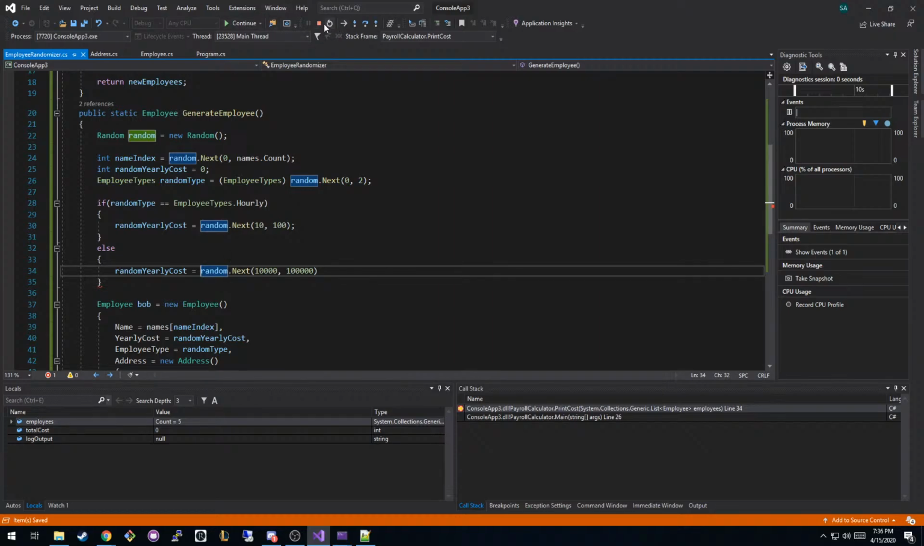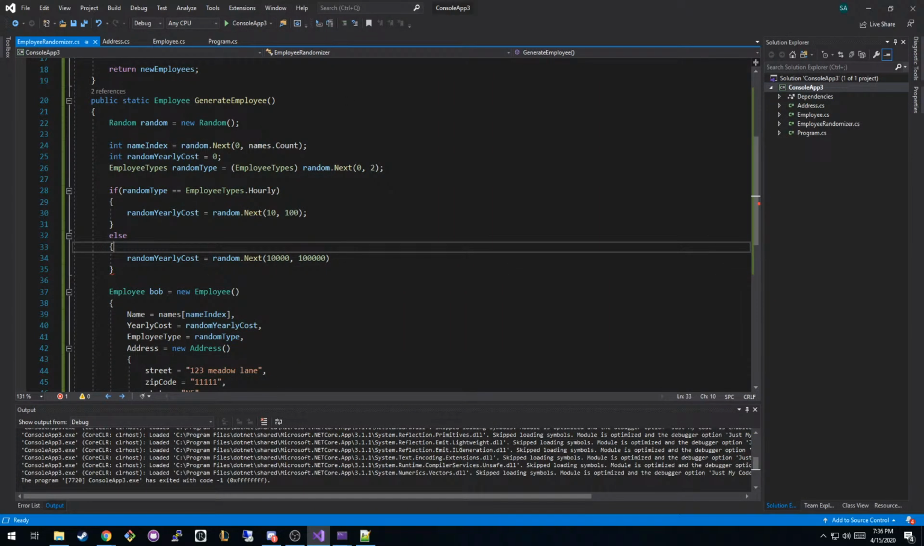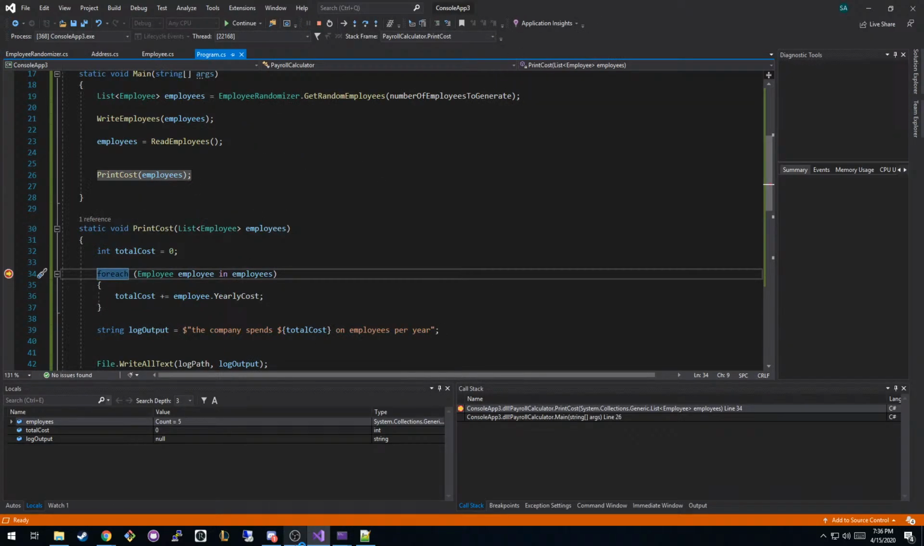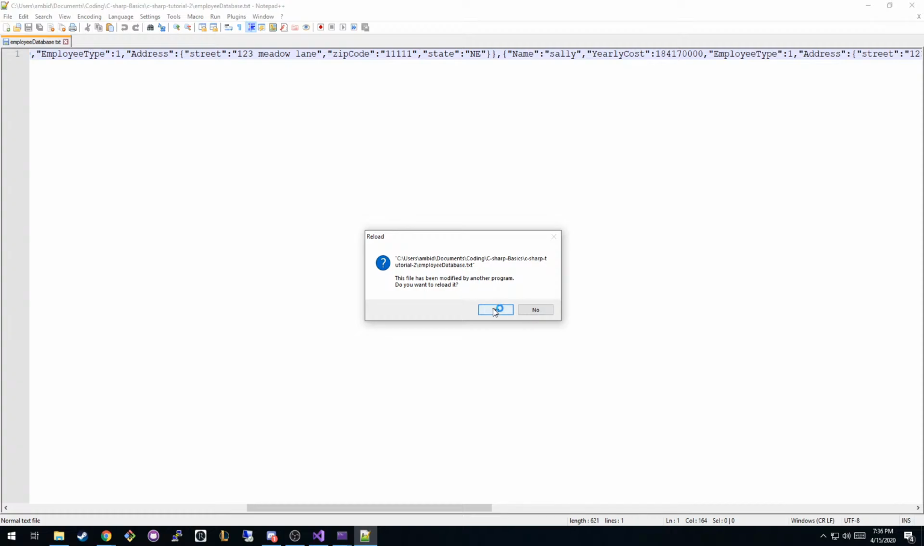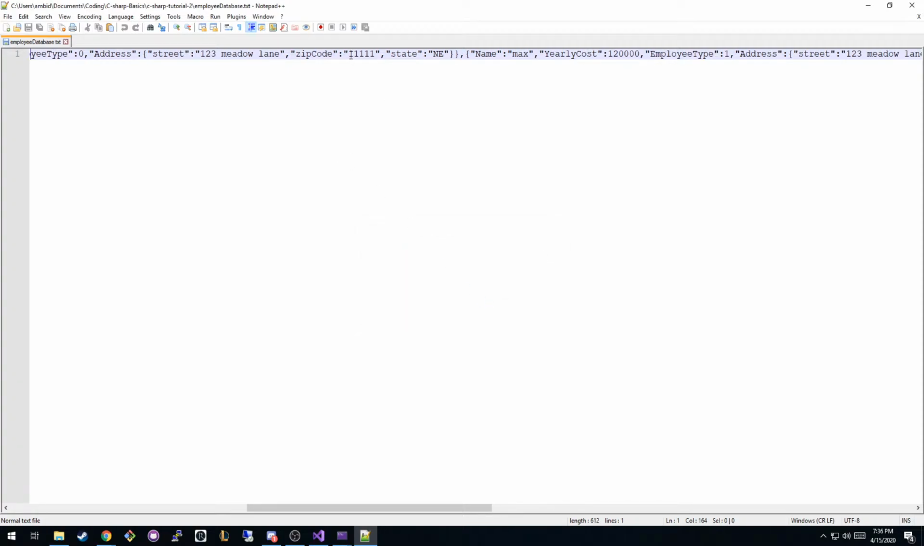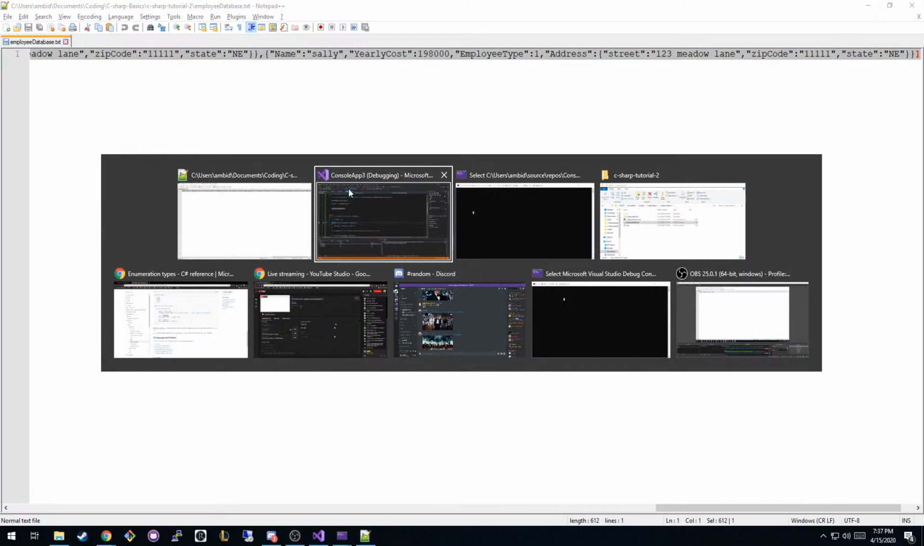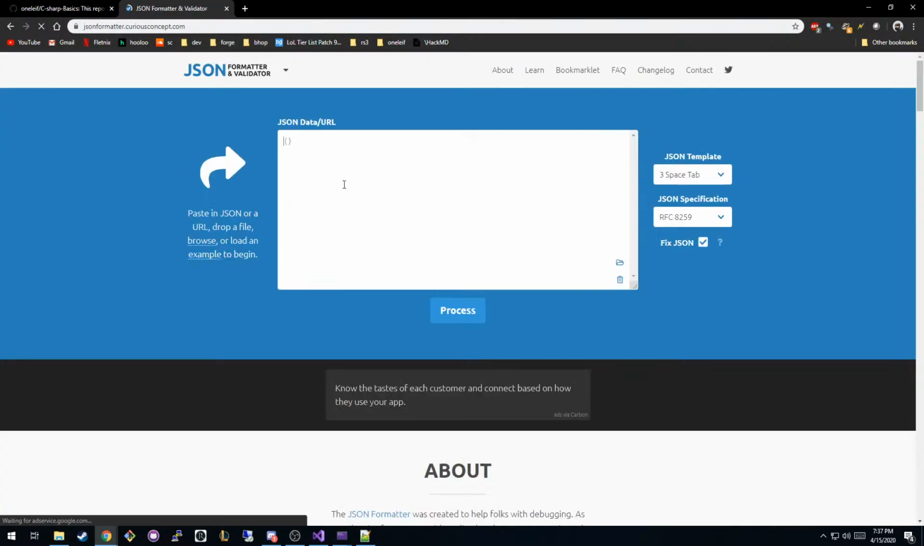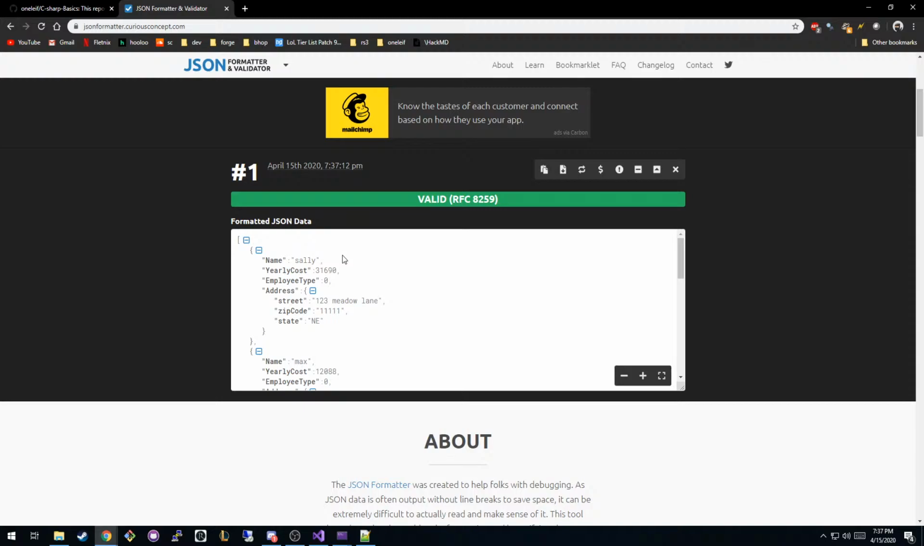Okay, so now we should get more reasonable values. Oh, forgot a semicolon. Okay, so now if we hit play, we hit our breakpoint, and we say yes, we want to reload the file. We can see we have 1111. Oh, that's our zip code. Sorry, it scrolled over. Let's copy this and go back to our JSON formatter, so it's a little bit easier to read. Okay, so we have a yearly cost of 31690.